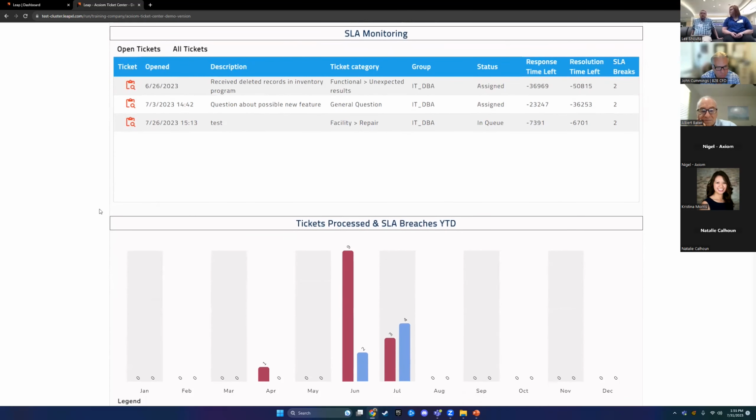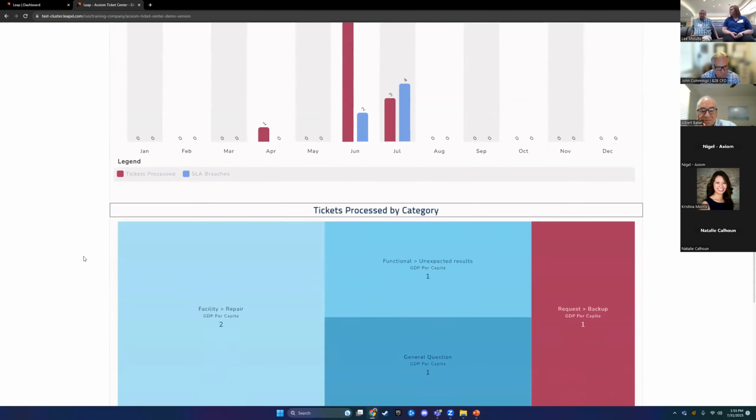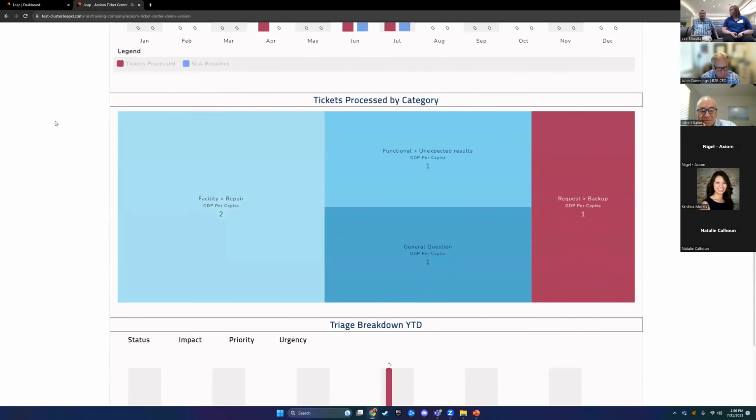So the DBA manager would see this view just without this filter up here. So you can see the data has been filtered to just tickets in the DBA assignment group. And the only major difference here is there's no longer the two bar charts for the SLA breaches and the tickets processed by category. Instead, we have this block chart to show a visual representation of the tickets per category.